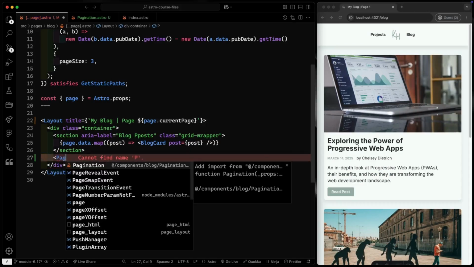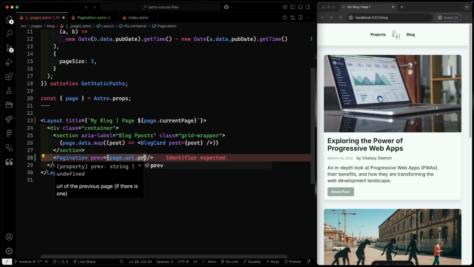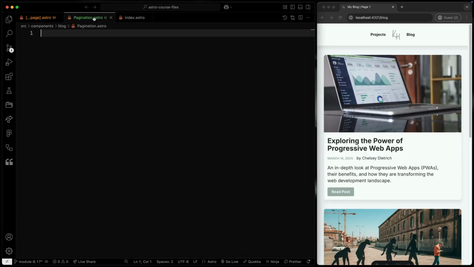Okay, the other thing I want to do is take my pagination like this. We're going to pass it both the previous and the next if they exist. So here I can just take prev, and remember we saw that the page has a URL object with a prev option. It may or may not be there, but if it is there, we'll pass it on. Same thing here with the next, like that. Okay, so now we've got both of these coming into pagination.